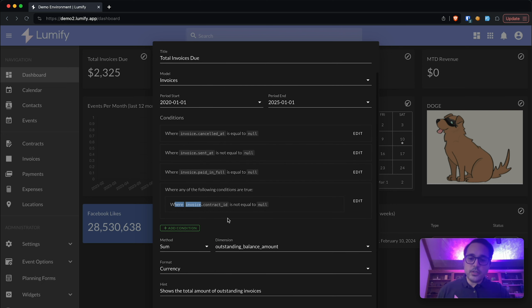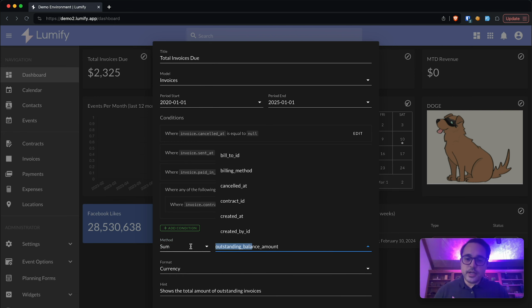Cool. These value cards also have what are called methods. The method allows you to do some action on the result of this sort of search or this query. You can sum up, you can add up all of the results. You can count all of the results. You can average all of the results. You can get the maximum number of all of those results, and you can also get the minimum number of all of those results. The dimension that you see here is the field that you're going to use to sum up, to average out, or to count. For count, you can use really any field.